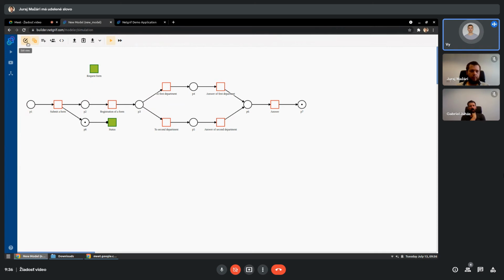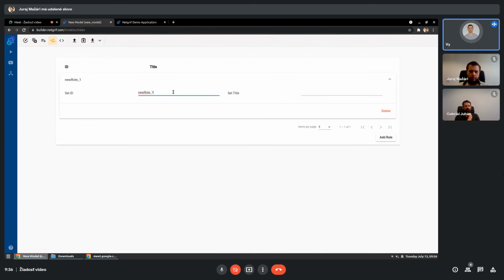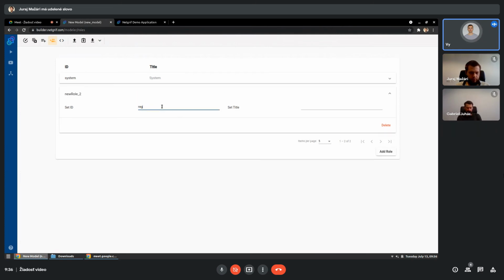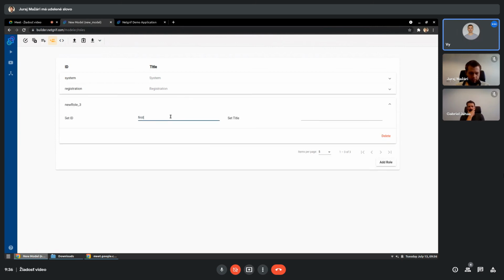Now we can maybe add roles. First of all, we don't want somebody to directly approach the request form itself, so make a system role, please. And then we would like to have another role, which is the employee of the registration desk, call it just registration. And another two roles for the first and second department, like first department employee and second department employee.